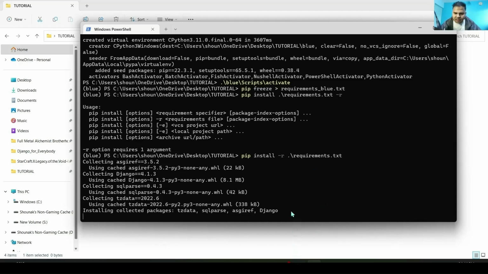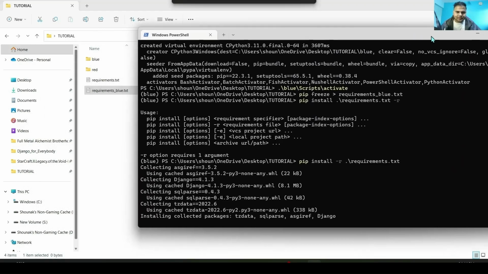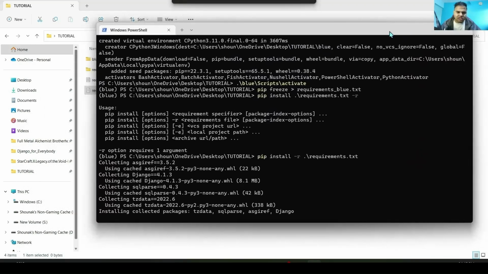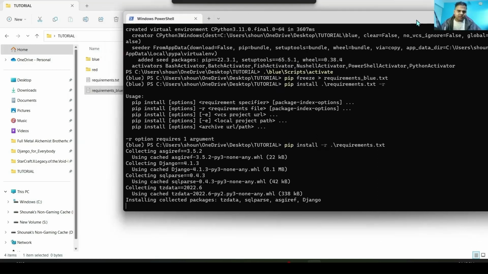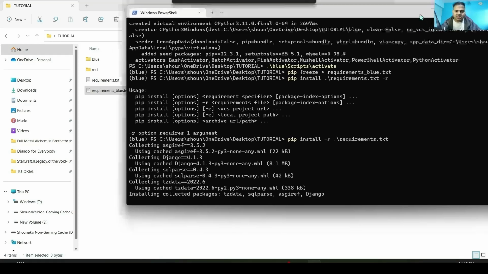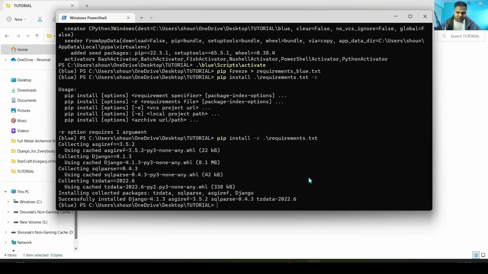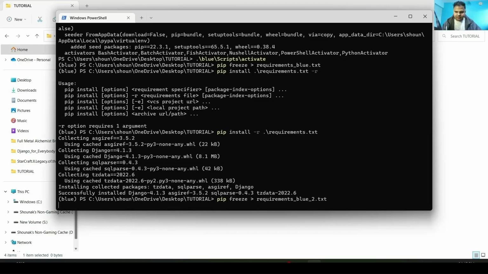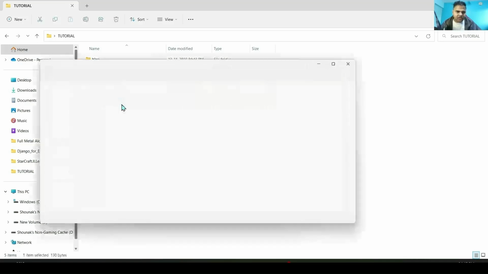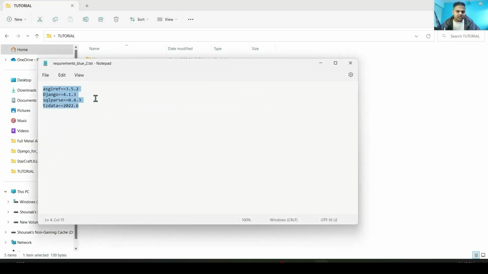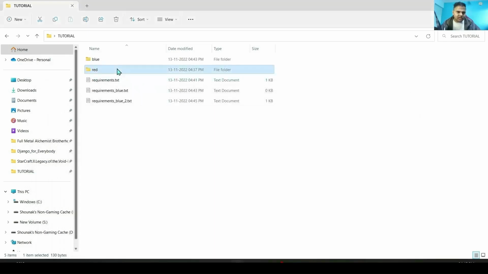In the meantime, let me just remove this requirements underscore blue, or let me keep it for comparison's sake. I'll create requirements underscore blue number 2. So we will be able to see that the requirements have been transferred. Now let's do pip freeze greater than requirements underscore blue underscore 2 dot txt, and the file is created, and let us refresh and open this file. And if you see, the dependencies have been transferred from our virtual environment red to virtual environment blue.